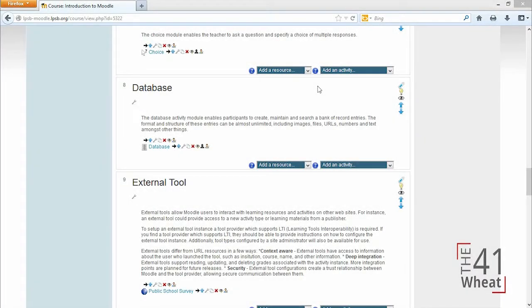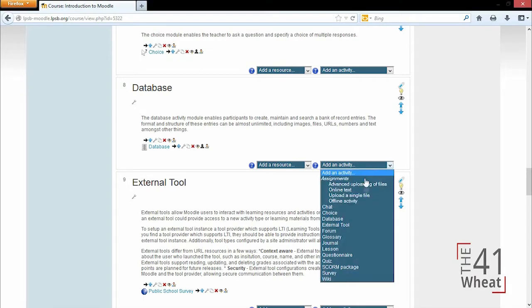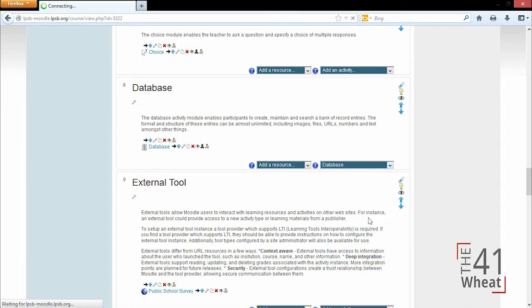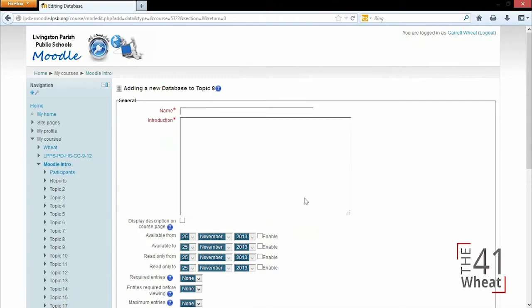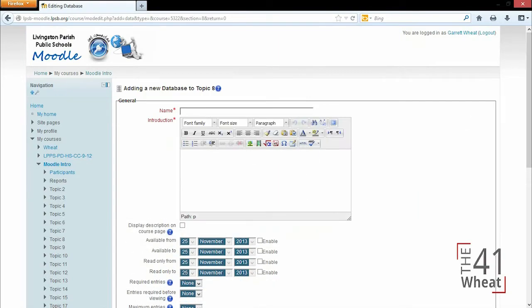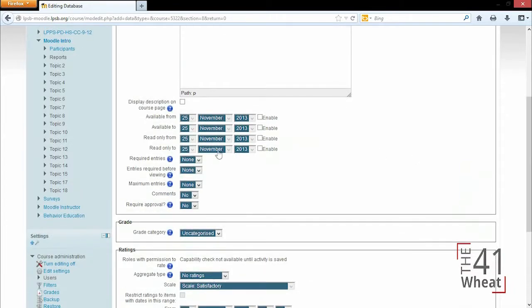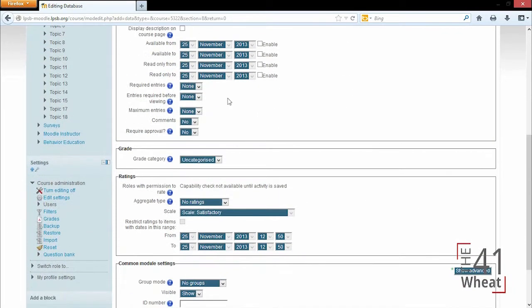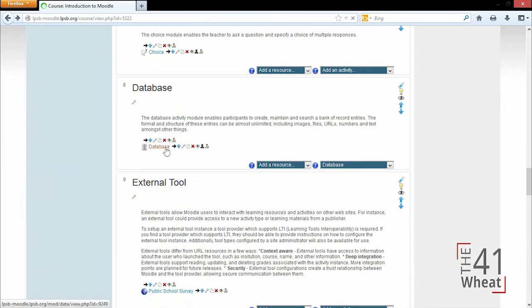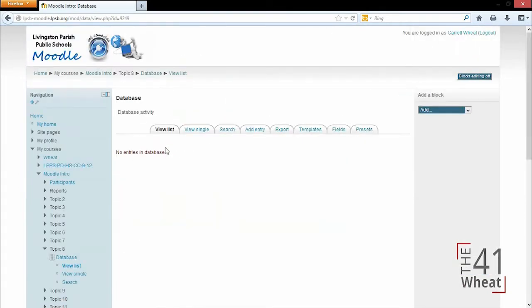A database is an activity within Moodle that allows teachers and students to share information together. So if I were to add a database, just like anything else we've seen so far, I can give it a name, a description, when it's available, when it can be viewed, and when entries can be entered into this database. So I'm going to go back and we're going to choose this database I currently have created.